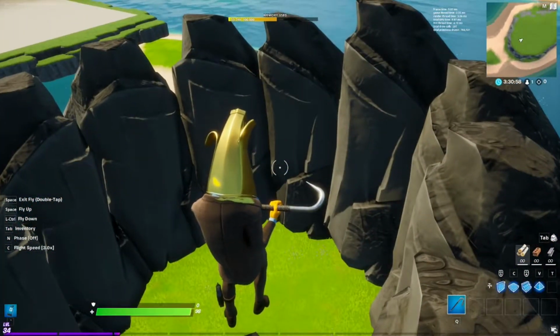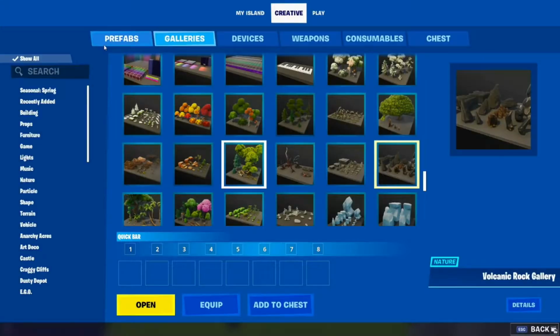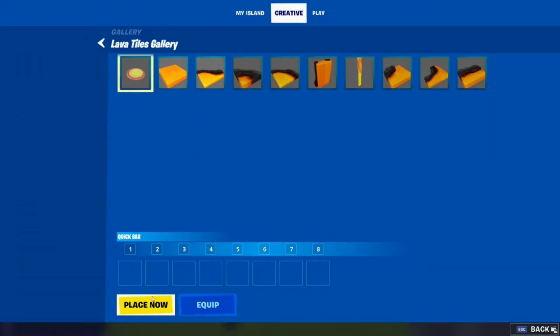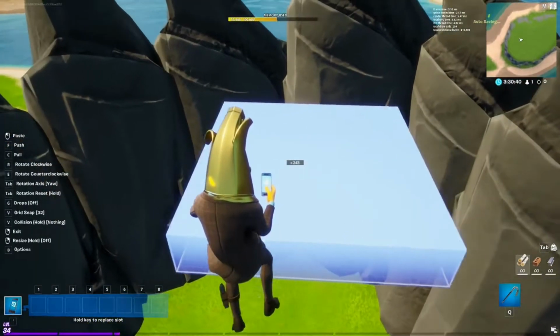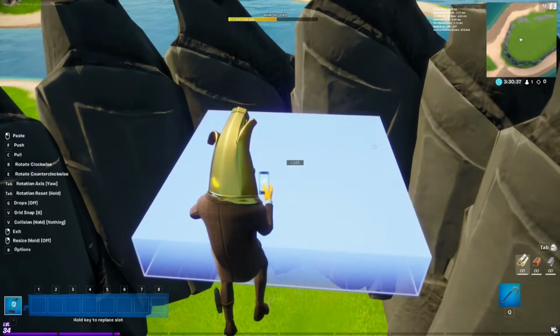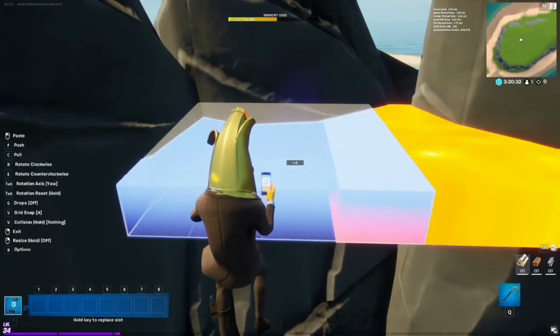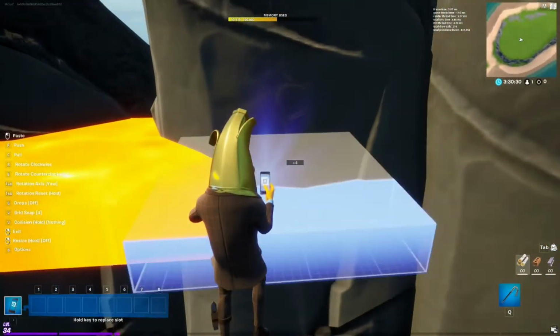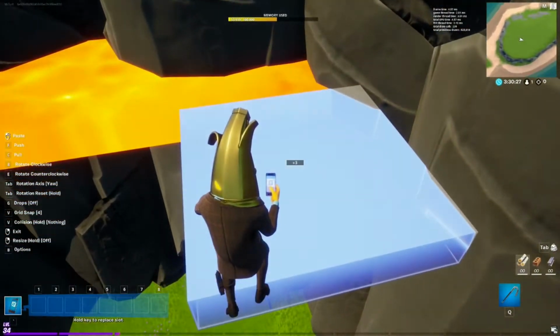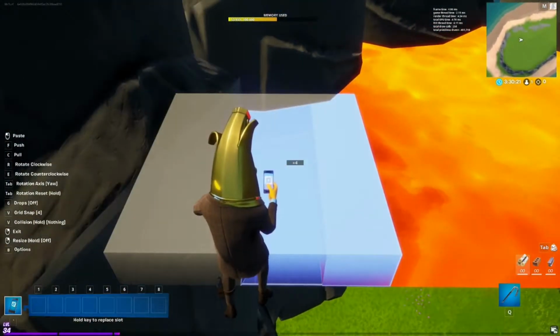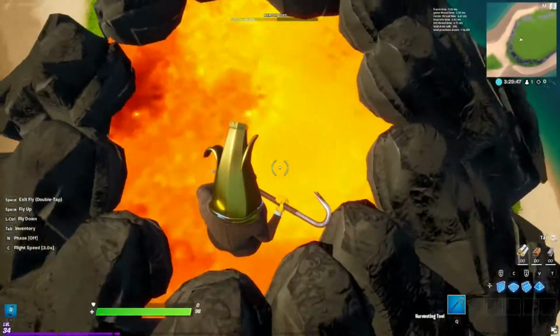So what you need to do now is go back into creative and search up lava in galleries. Open that up, lava tiles gallery, look for this one here, and place it. Put the grid snap on whatever you think's right, but I think around maybe 4 is good, and you want to just place it everywhere inside the volcano. So above, near the top, just make sure it's all filled up so there's no gaps anywhere. As you can see, I've kind of filled it all in like that.